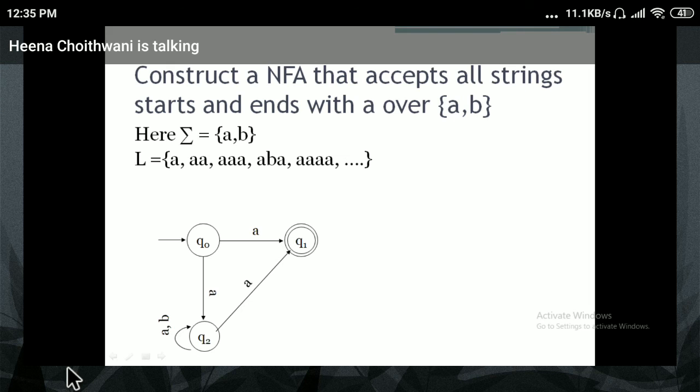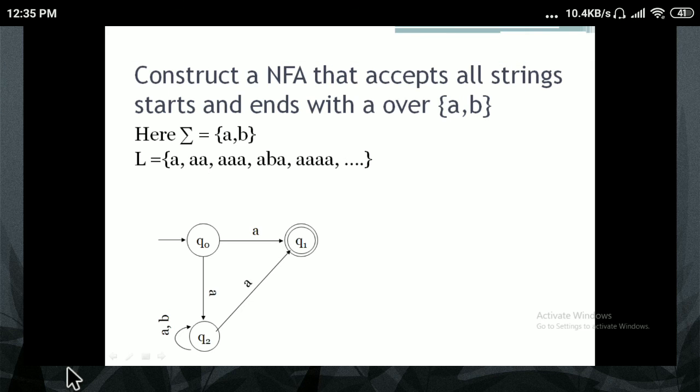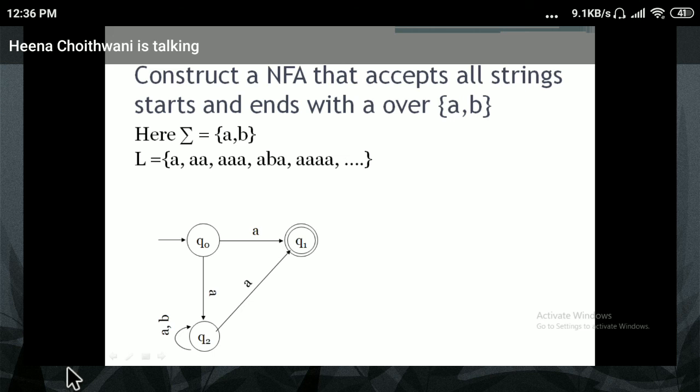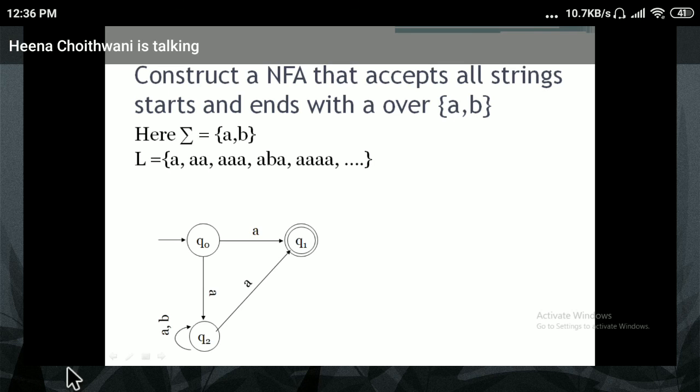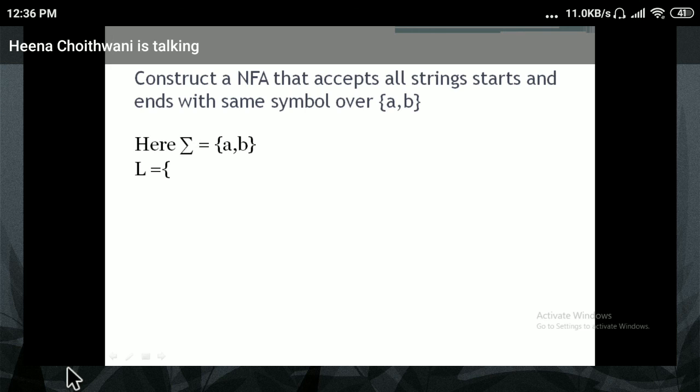Is it okay? Any doubt till here? I'm taking one more example which is related to this, then we'll wind up with the session. Okay. So check this.